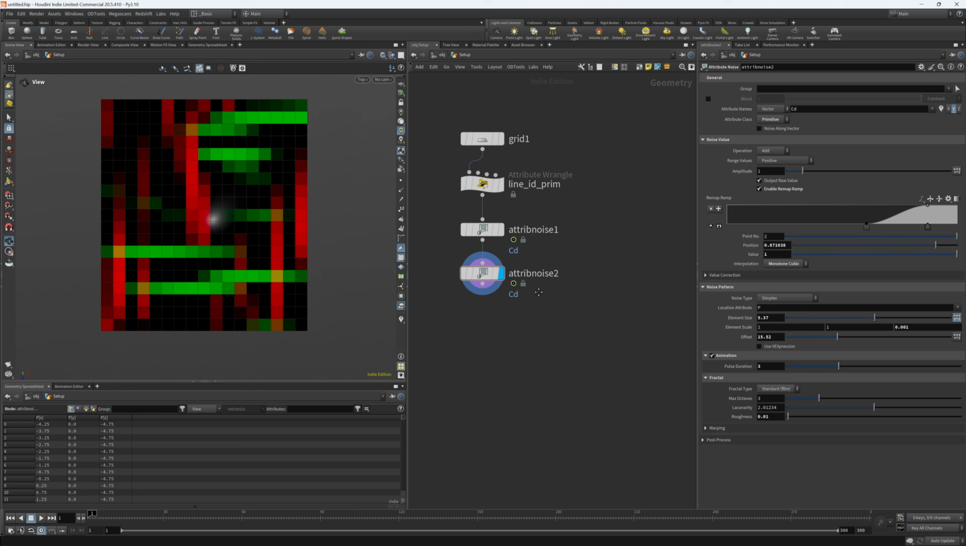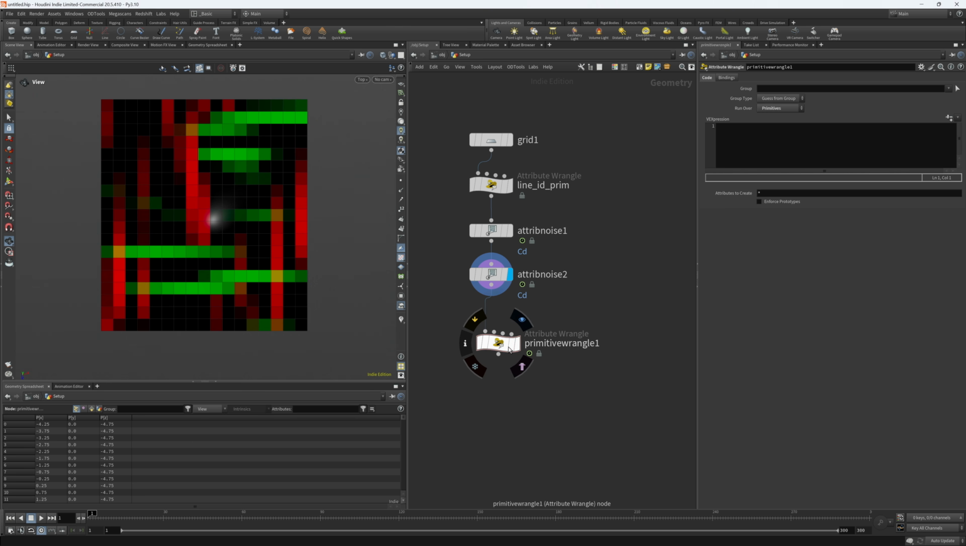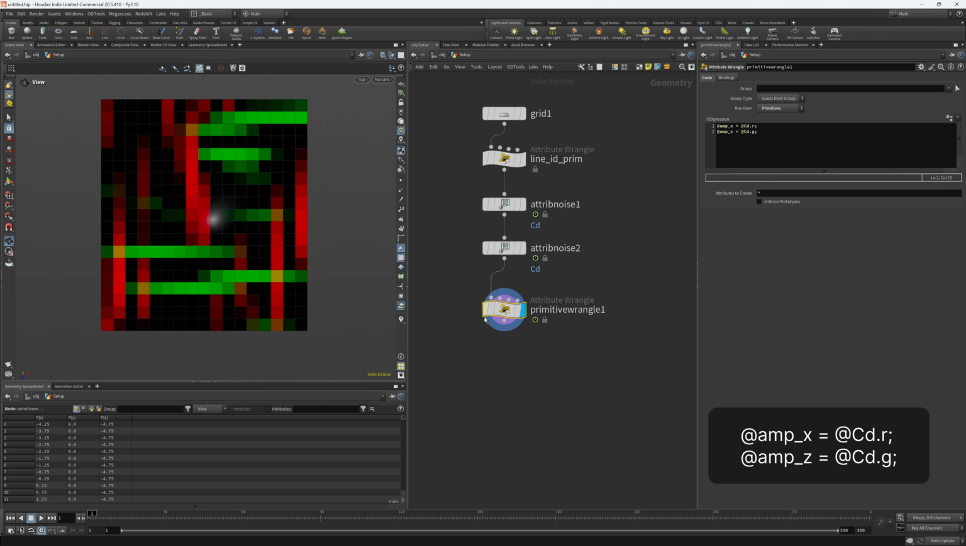I want to use these colors for animating size, so let's create two new attributes. Again, primitive wrangle. Let's connect it and right here at amp x equals cdr. So copy to the same but create amp z and using green color. Let's rename it to amp values.